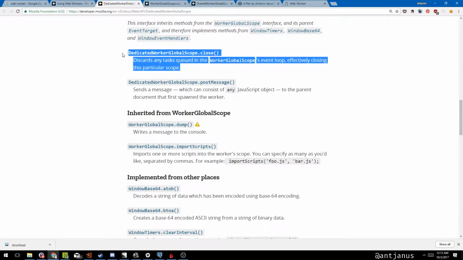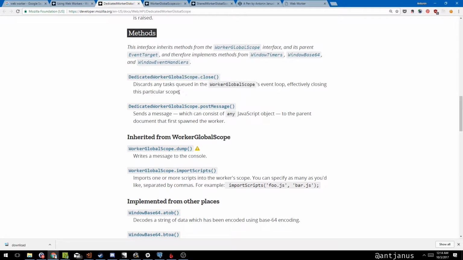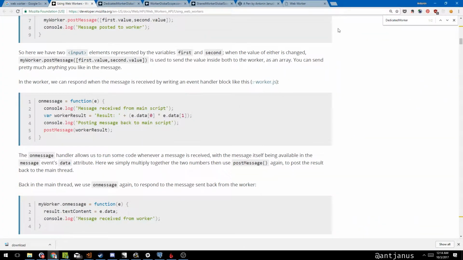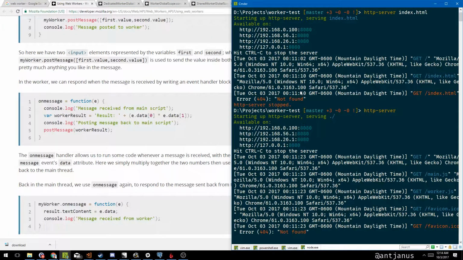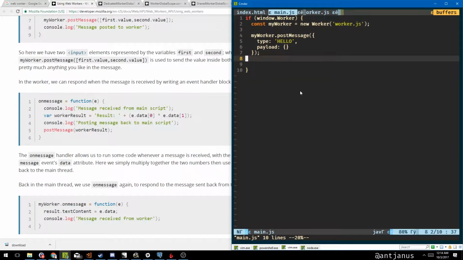We have close. That looks like it's basically like I'm gonna terminate the thread from within the thread. And I saw here that there's a terminate function. So real quick, just so we can get a good handle on this. From the main thread, if I wanted to close or discard my new worker, I could do my worker.terminate, and from that point on I can't send any messages, which works.